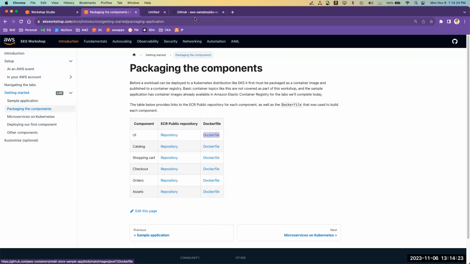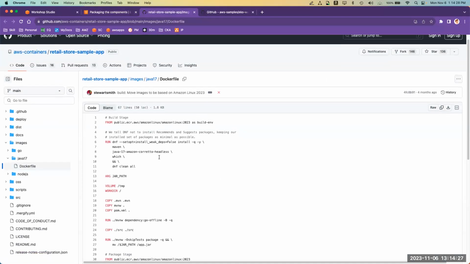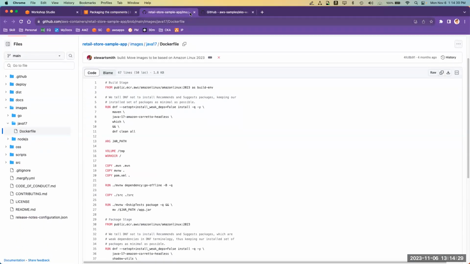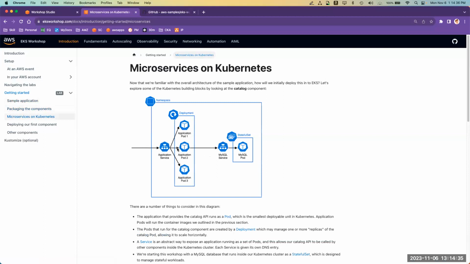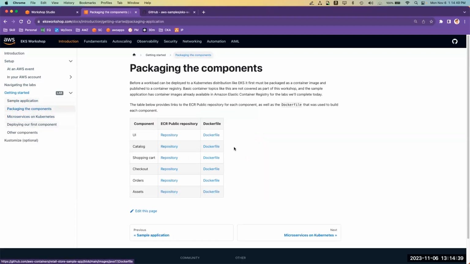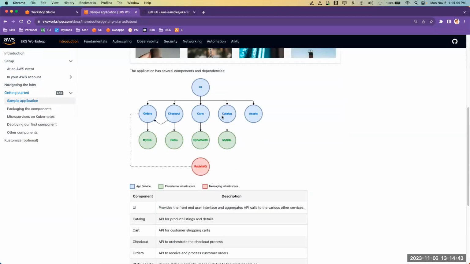I can see this. It's part of a container. So you can see here the entire stuff, Dockerfiles, because most of them are Java-based applications. So this is the initial hands-on. We're going to deploy the catalog hands-on using kubectl commands, catalog and MySQL.